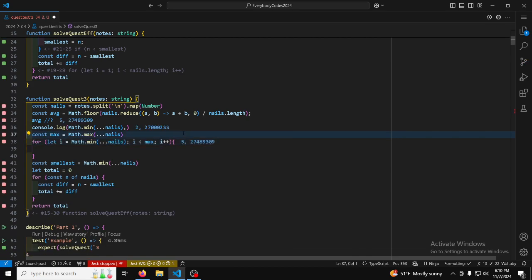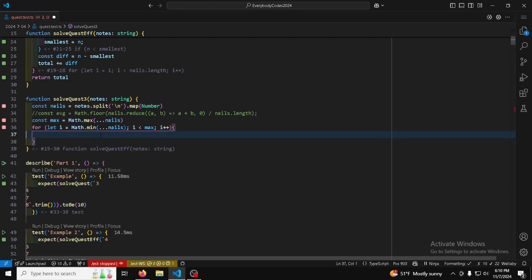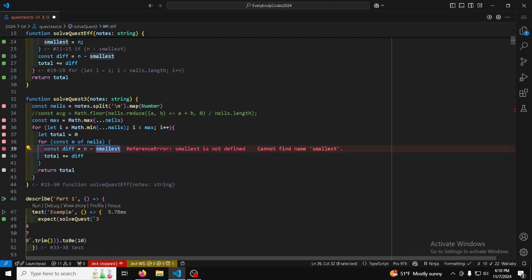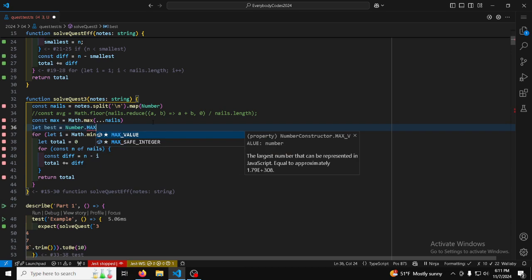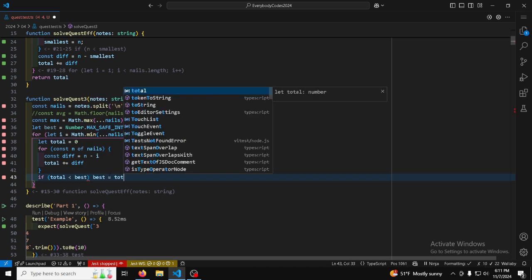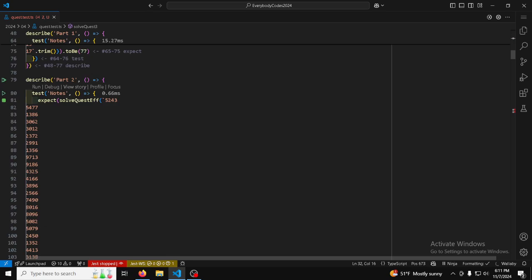Max equals this, drop this, drop this, drop this, get rid of the average. Then we just do this. Smallest is right here. i is smallest. Let best equal number max safe integer. If total less than best, best equals total, return best. Computationally expensive. I expected it to work.